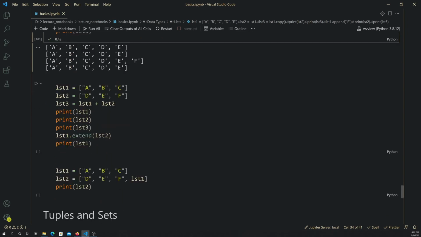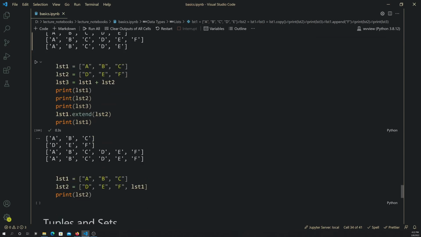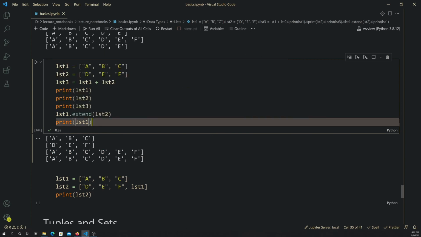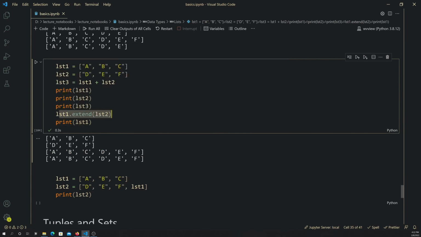This is an example of adding lists together. So let's see what this does. Here we have two lists, A, B, C, and then the second list, D, E, F. And if we add those together, it just adds the elements in. So now we have a new list with six elements as opposed to the two original lists with three elements. You can also do the same thing with the extend here, but that does it in place. So instead of creating a new list, list three, I extend list one by adding list two to it, and that doesn't create a new variable, the list three variable.